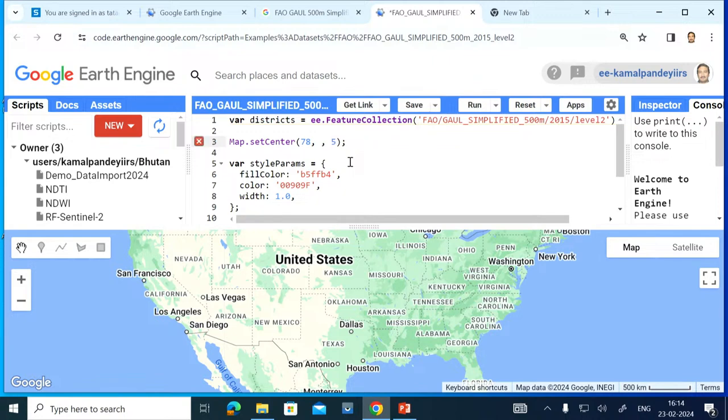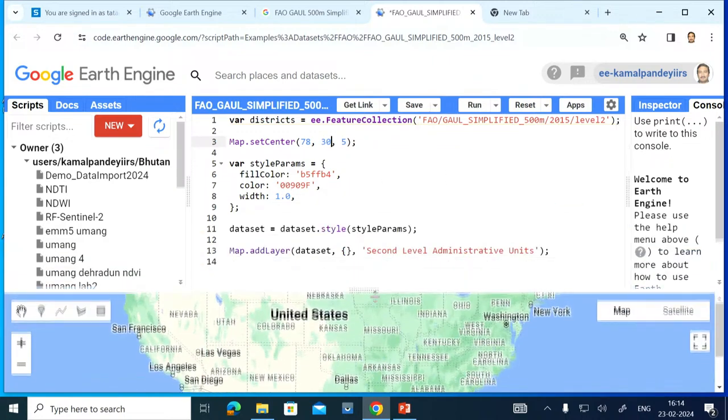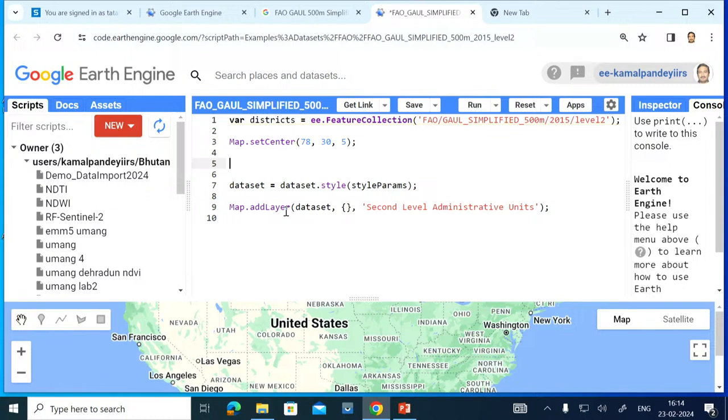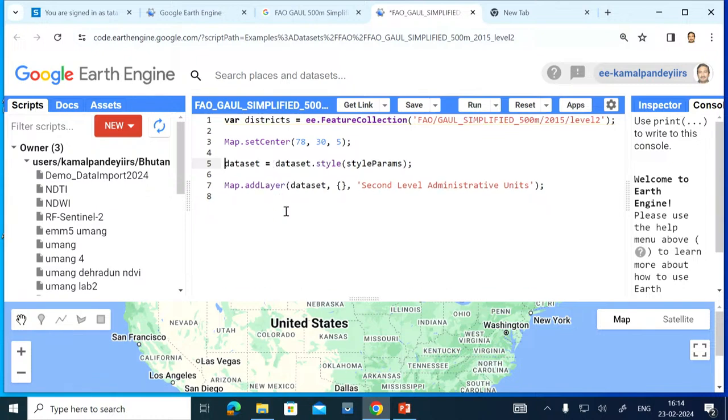Some small changes I am doing, 30, and then these are some visualization parameters. Okay, now it will show me all. Now here also you can see these are the visualization parameters. Right now I don't think I require it, so I will remove it. And this dataset, no, it is not the dataset. I have changed the name to districts, so I will change it here also.